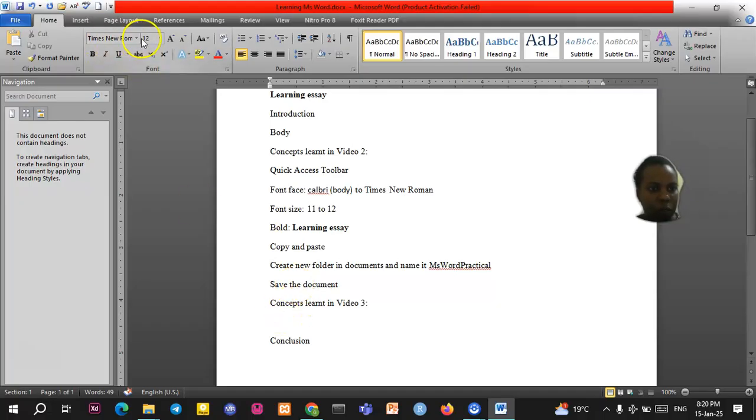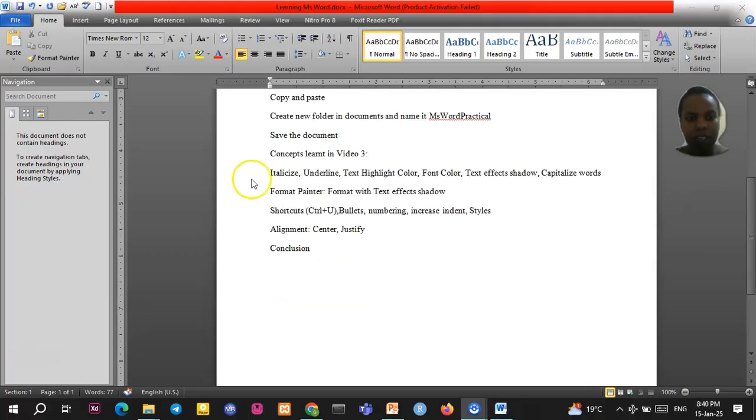So last time we learned about font space, font size, bold. So let us learn about italicize. So I'm going to write italicize. Take a look at the number of tools. For example, how can we italicize the text? So I'm just going to highlight that. Then I'm going to click italicize. Then how can you underline? Then I'm going to highlight that and click underline.